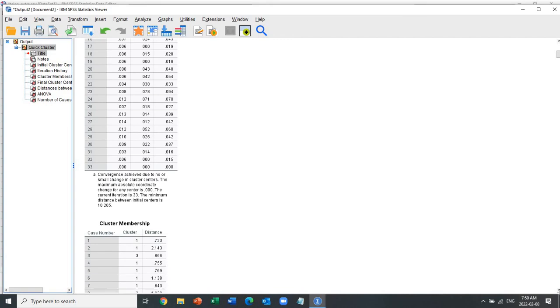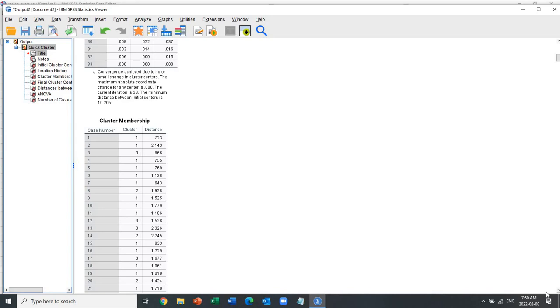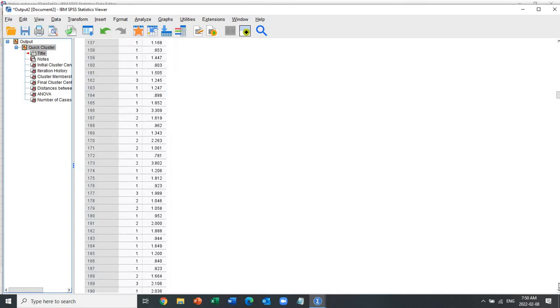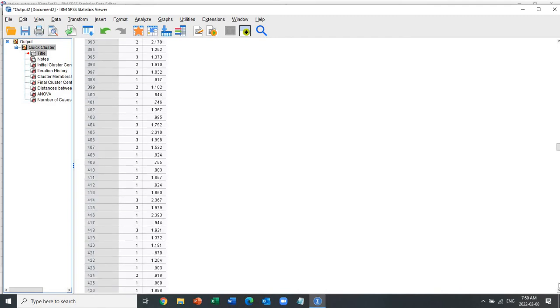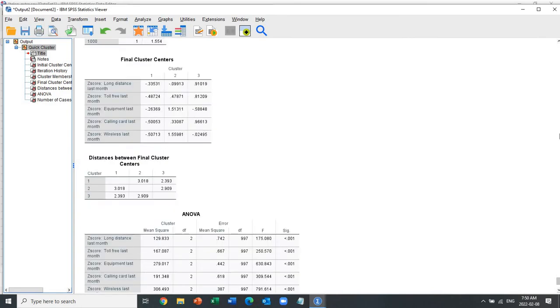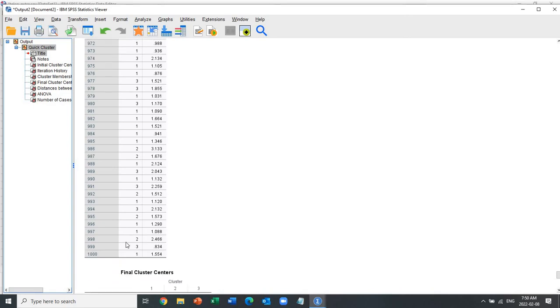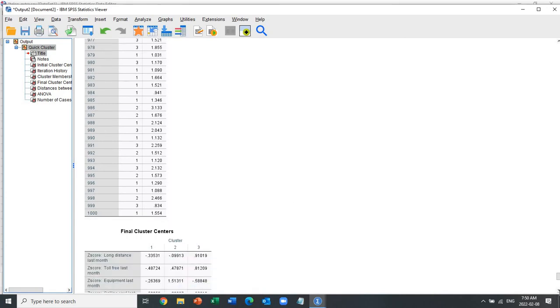And cluster memberships, so it's showing you each of the cases in the data set we have, and which cluster each case number belongs to. As you can see, case number 1 belongs to cluster number 1, and of course it will be a very long list. It will show all the cases we have in our data set. In this data set, I think we have 1,000 customers, so it will show the case for each customer. This is just a quick look at it, but this is interesting.